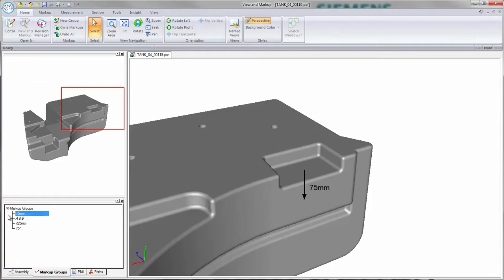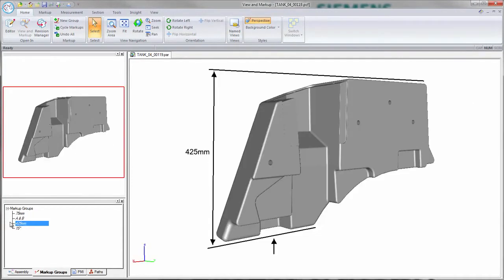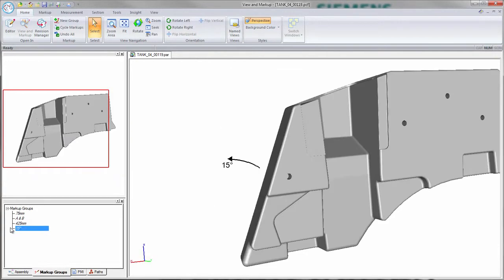The first is to deepen a pocket 75mm for the hanger frame. The next, to bring face A in line with face B. After that, reduce the overall height of the tank to 425mm from the bottom. And finally, compensate for the loss of volume by angling this face out a further 15 degrees.